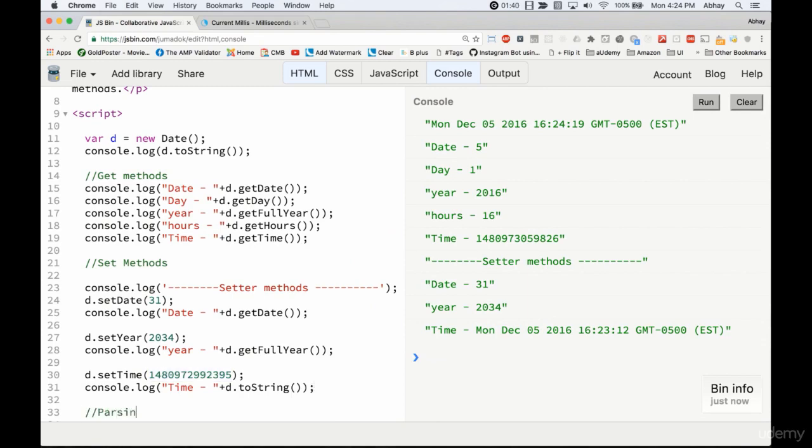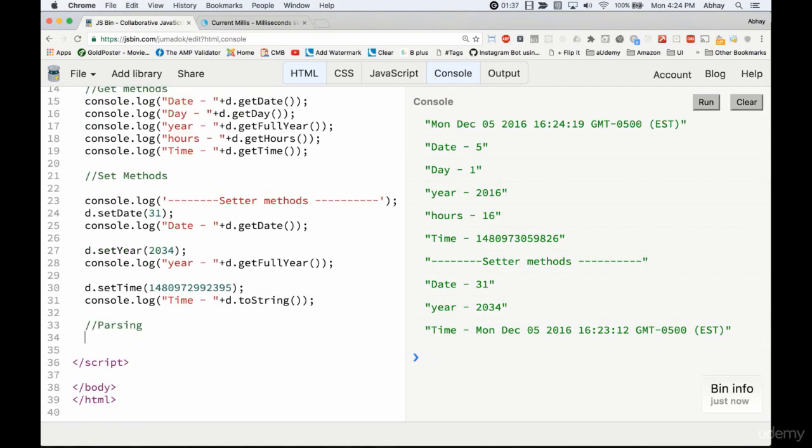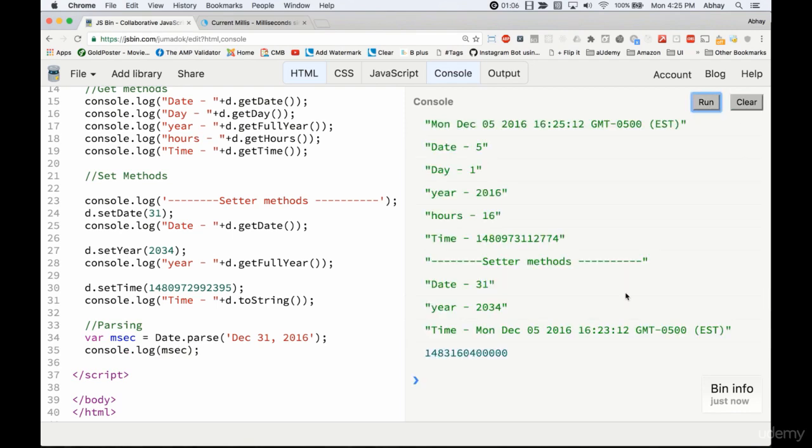So what is parsing? In JavaScript, you can parse a date into a millisecond. So for example, variable msec is equal to Date.parse, and then you can pass in the date you want, let's say December 31, 2016. So that's your date. Now let's do a console.log of msec and see, it should give us a timestamp. You can see, so that's the timestamp for 31st December.